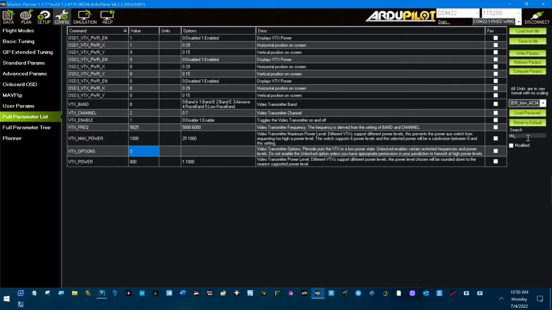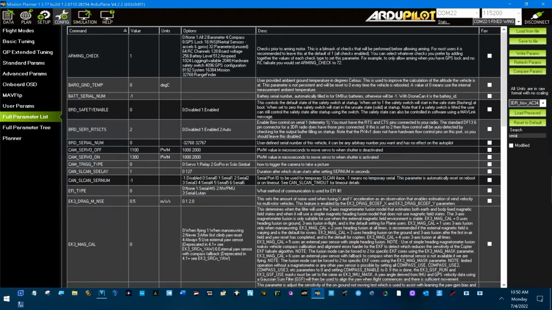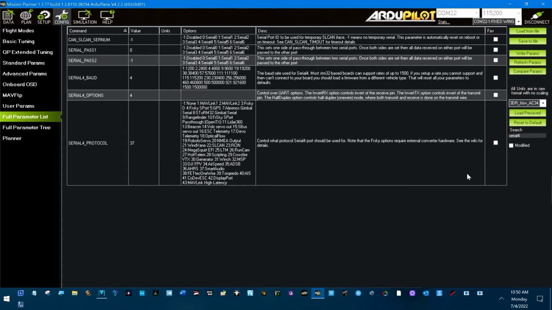You also have to set the serial port up. I'm going to have to talk about this in detail because the baud rate for Smart Audio is 4800. That's why we have serial 4 baud rate set to 4 here for 4800.